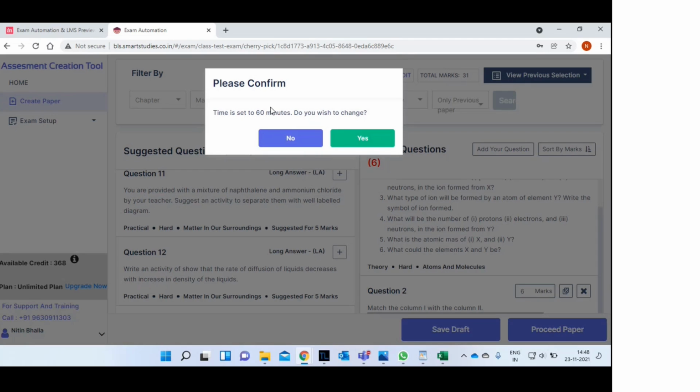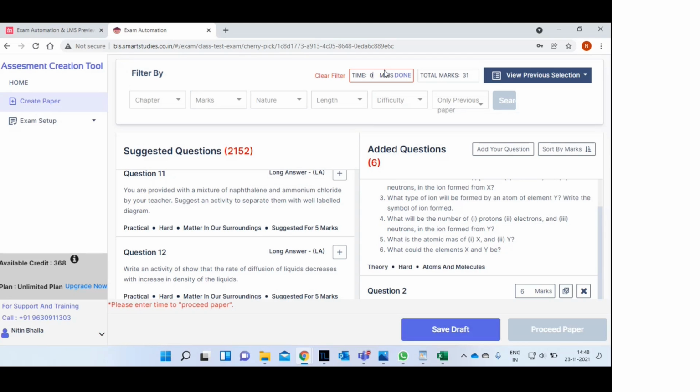After that, the system is going to ask us the time. By default, the time will be set as 60. If I'd like to change the time, I can just click on this yes. Let's say you want to decrease the time from 60 to 35 minutes. I'll just type 35 here, and after that, we have this next option. Once I click on done, the timing of my question paper has been changed to 35 minutes.